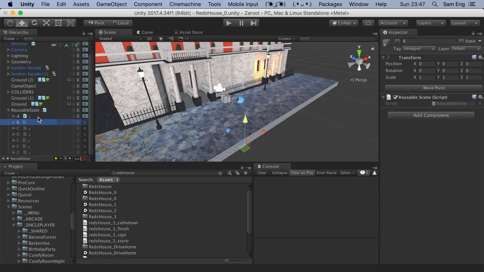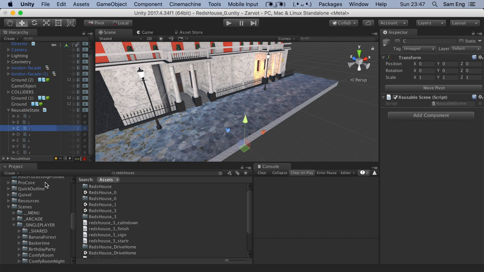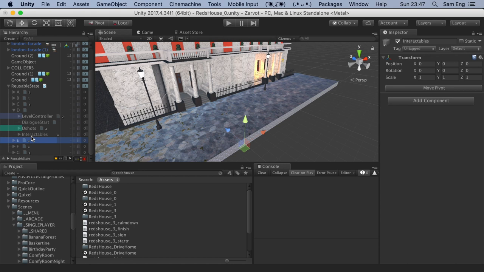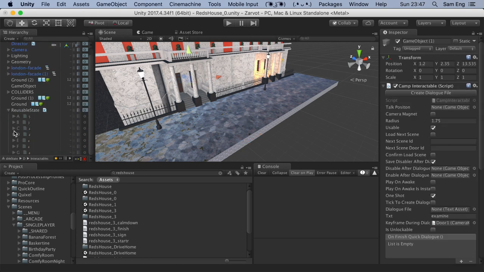This made it really simple for me to create variations on one scene without needing to duplicate the entire scene file. I hope this little tour of the Zarvot scene architecture helps you. Of course, this is just the way I did it that helped me as a solo developer get this game out.